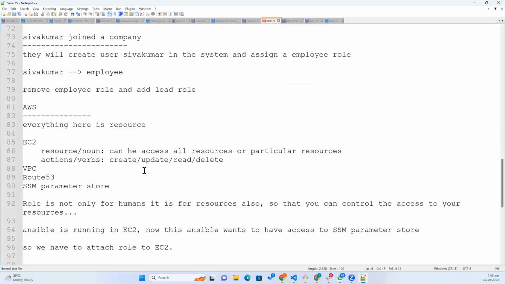When it comes to AWS, we have resources. You can control the access of any user inside AWS: which particular EC2 instance he can access, that is the resource or noun, and what actions he can perform on the resource, whether he can create, update, delete, or view the resource. Basically, create, read, update, delete on the resources.